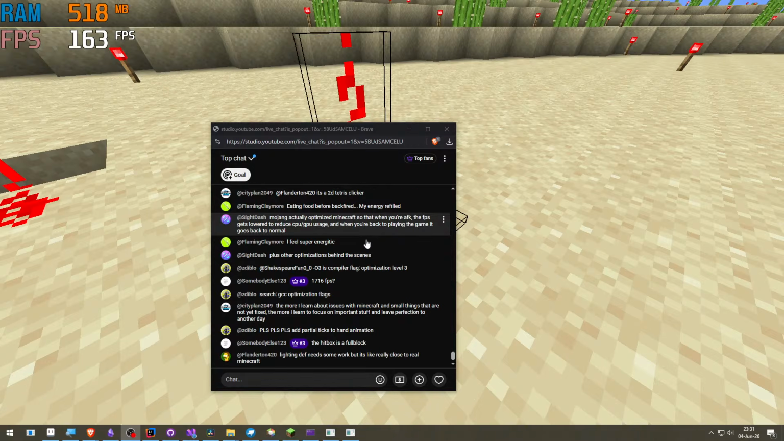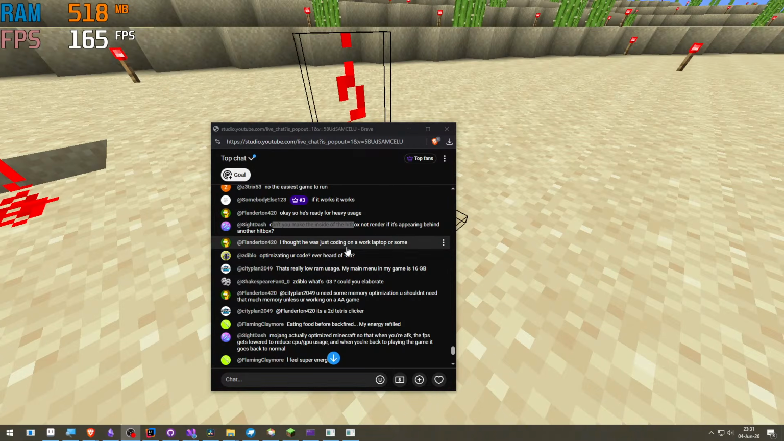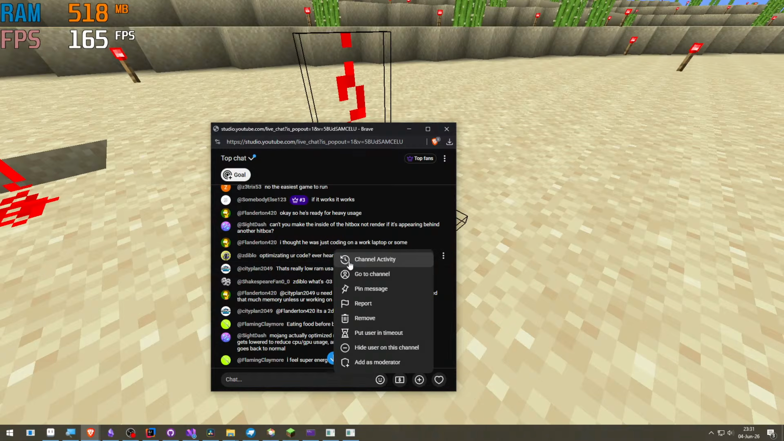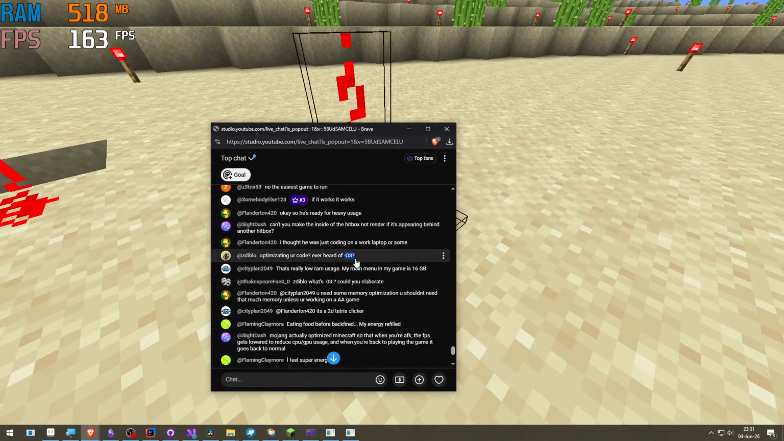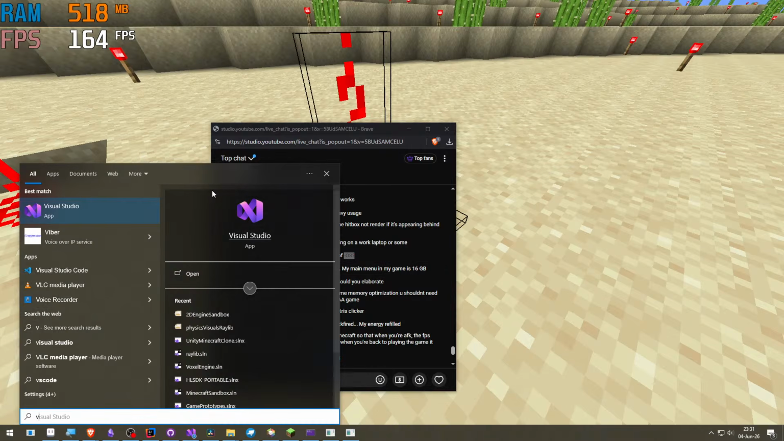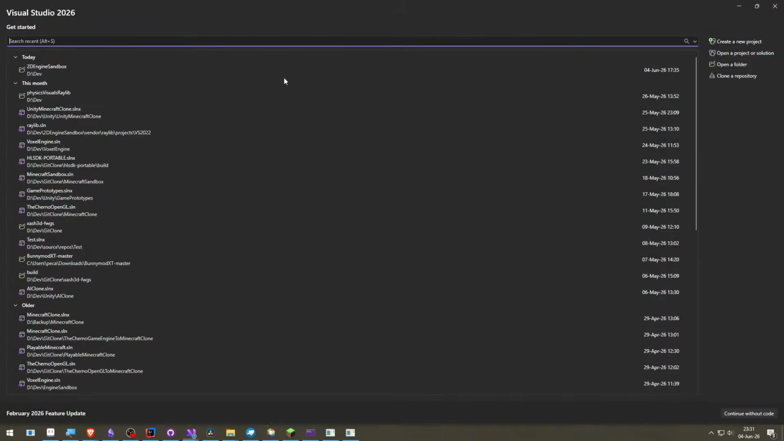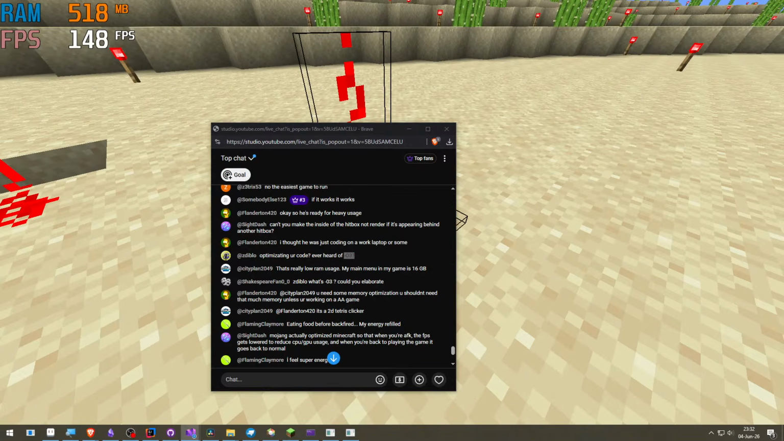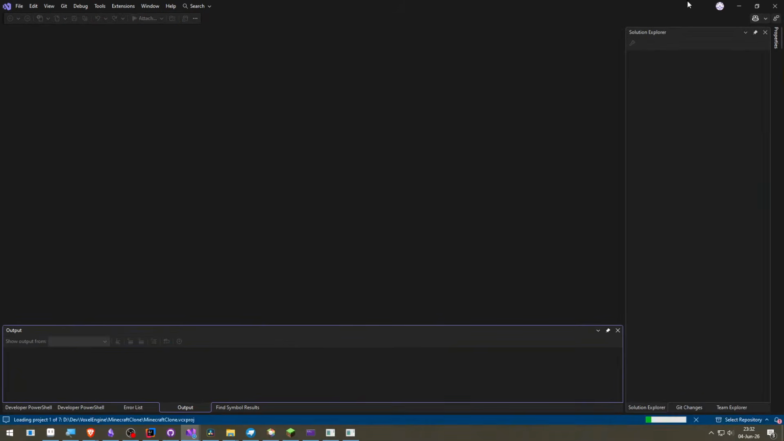Let's see. I thought he was just coding on a work laptop. Who told you that? Optimizing your... Ever heard of minus? Oh, is this for the optimization flags? There was a flag somewhere. Where was it? The voxel engine.